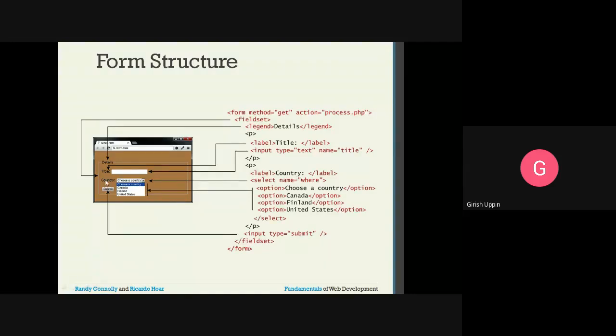Then again a label, country. Then we have a drop down here, a select control, where we can show multiple options. The name of this particular control is where. Whatever data is given here will be stored in where. And these are the different options we want to display. Each option can be shown with the option tag, opening and closing. In between, whatever is the content will be shown here. So we have 1, 2, 3, 4 options. Those 4 options are shown here.